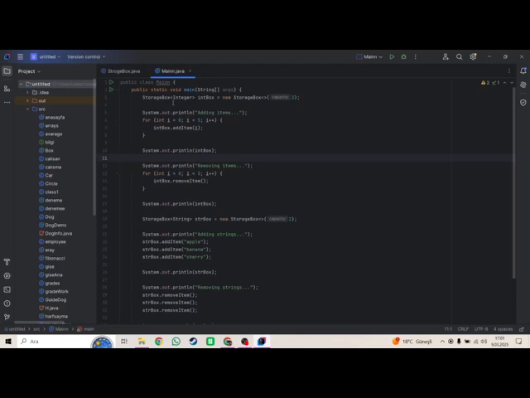Let's continue. We create a main class. The main method is the entry point of the program, and we will create storage box objects and test adding and removing items.